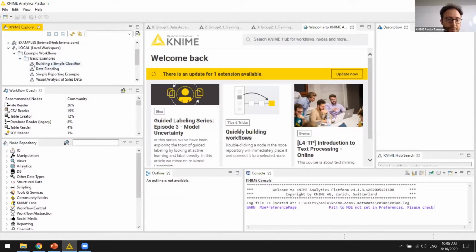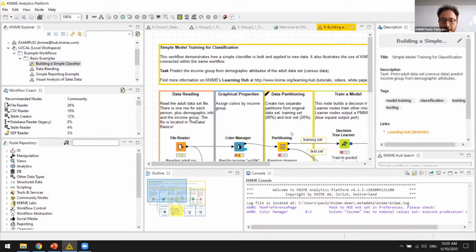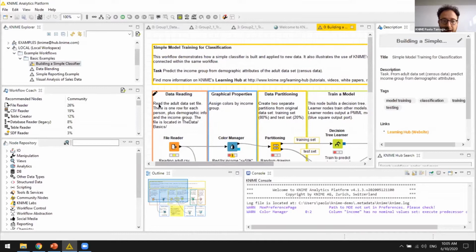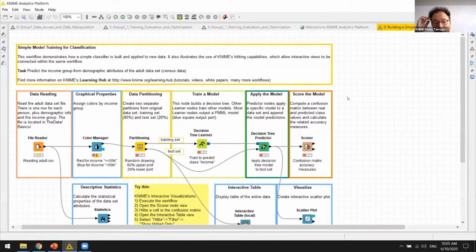So for example, building a simple classifier. Now I'm opening this, and you can see here from the KNIME Explorer, I selected a workflow, and this is open in the canvas, or the workflow bench, of KNIME Analytics Platform. If I double click here, I can enlarge. And this is how a workflow looks like.